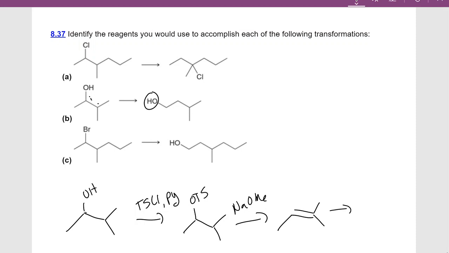And next we're going to add OH anti-Markovnikov, so that's our BH3, THF, H2O2, NaOH, and that's going to give us our target molecule, which was the one we were looking for.